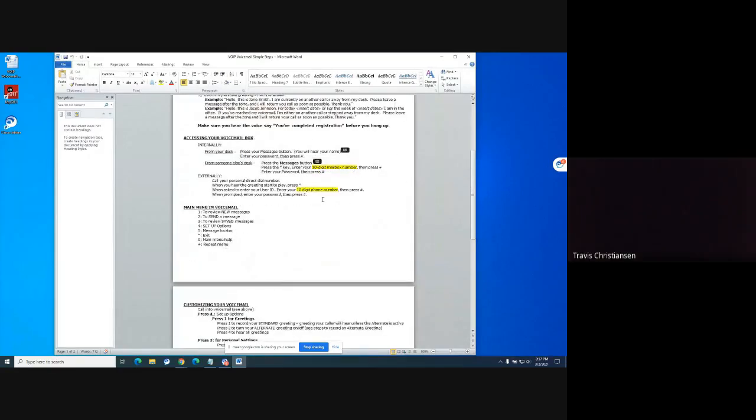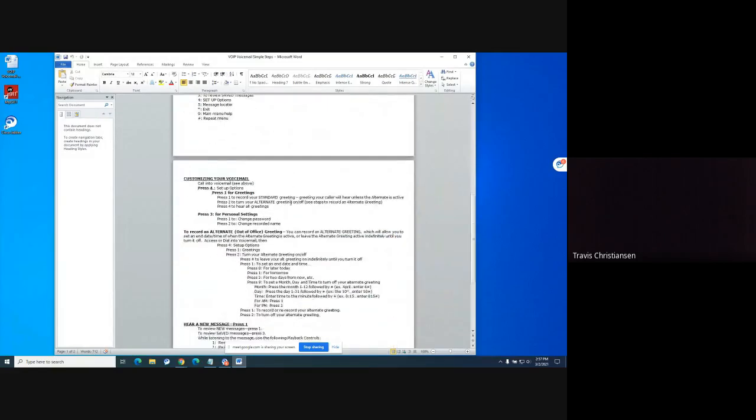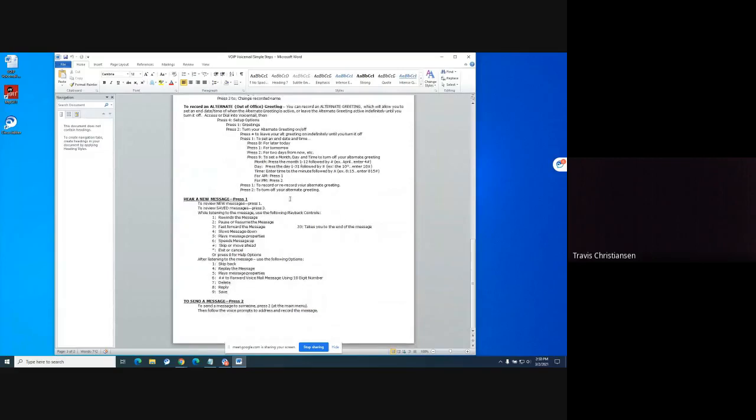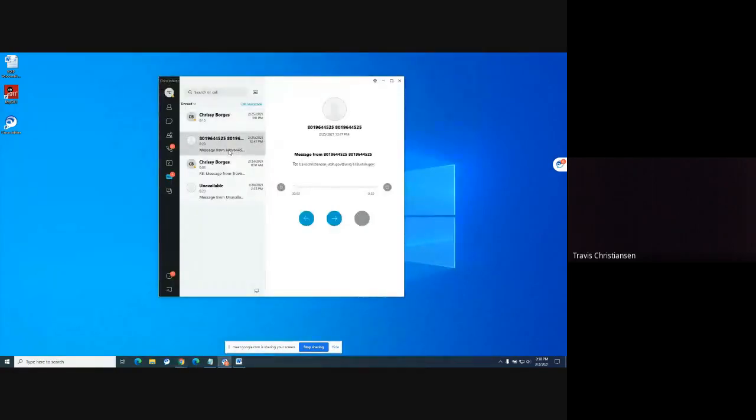And doing everything in Jabber is so much easier than in the actual mailbox. It's a sequence of keys that you have to press, and it's just so much nicer to have them all here, see them, listen to them, stop them, pause them, all of those things. It's a very nice feature of the Cisco Jabber.